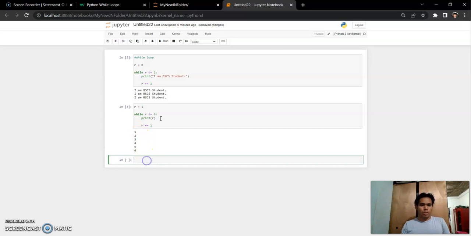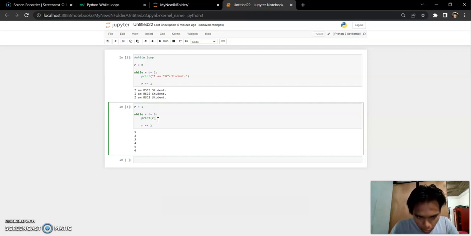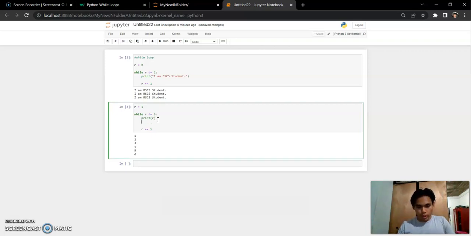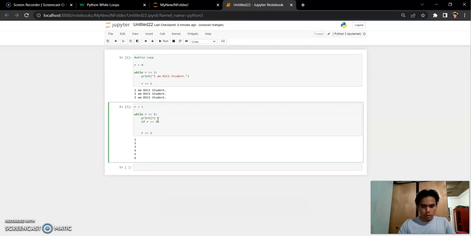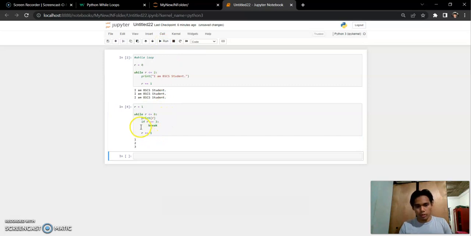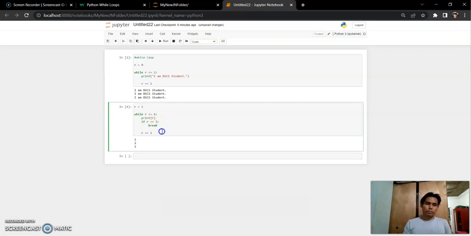If you run it, 1 2 3 4 5 6. However, if we wanted to only print 1 2 3, we can use the break statement. So if r is equal to 3, break. There you have it. It ends at 3. It breaks.